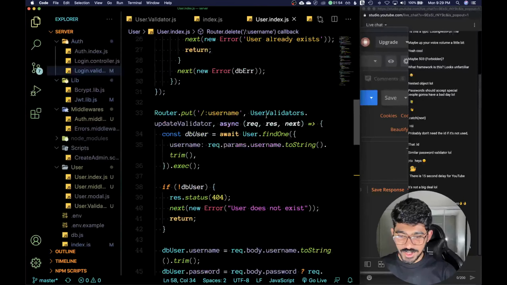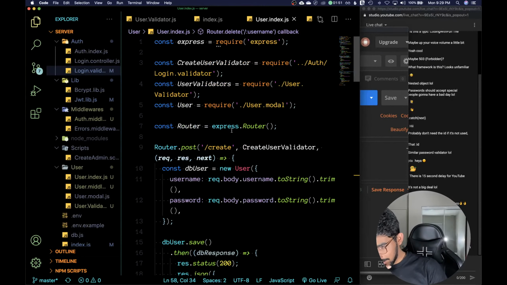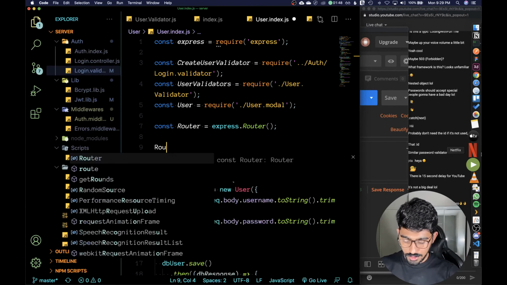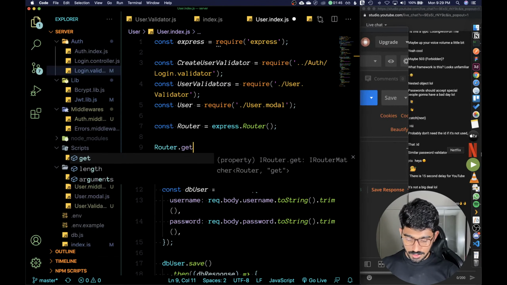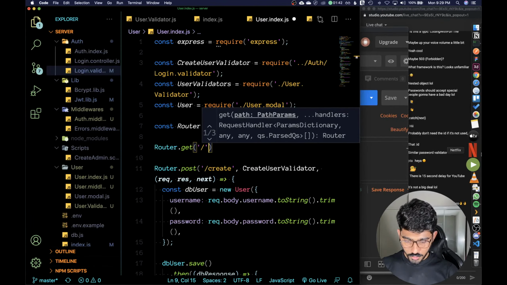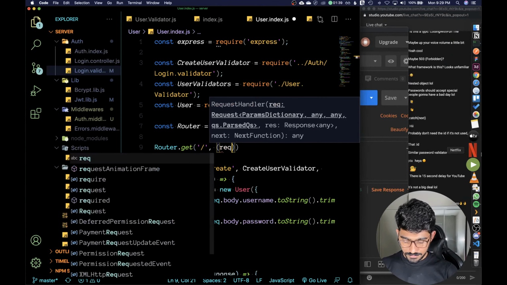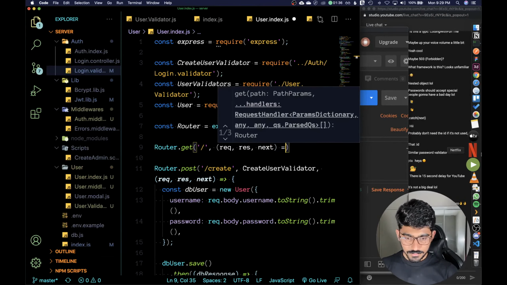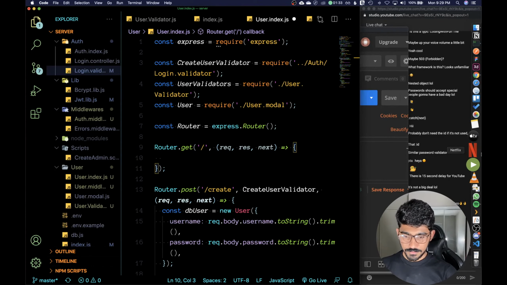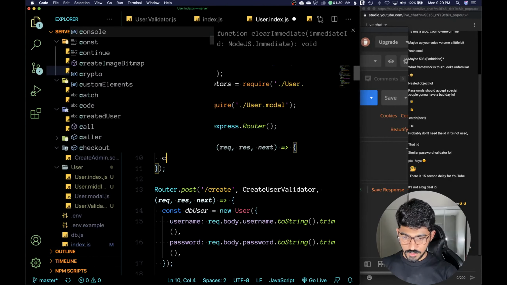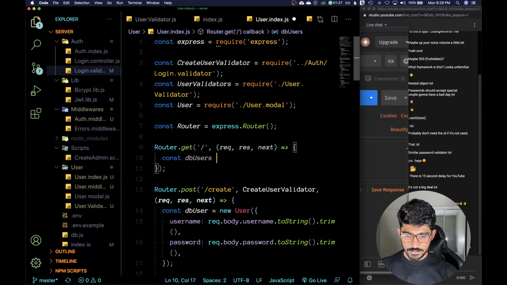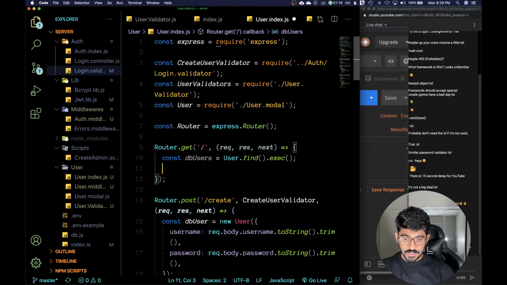I don't have a route where I can list all the users. Let me just create it very quickly. It should be the get route, and it should be the root one. We will make a request to the database. Execute. We will await this function. Make this function async, and we will await this request.